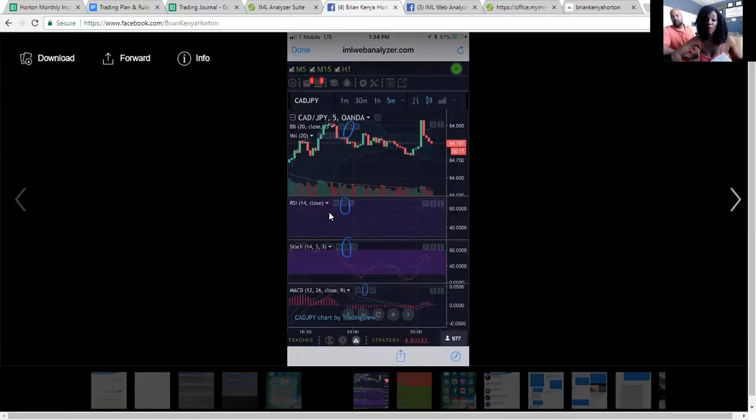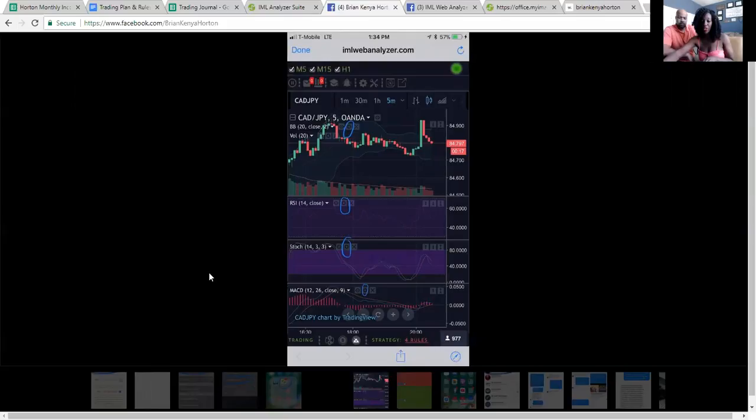Basically, I just want to give you a visual example of how to access this, how to reformat it, and what it looks like from your phone versus on your computer. So now you know how to access the Web Analyzer from your phone and from your computer. You know how to get connected, and you know how to find training through the IMO Web Analyzer app.